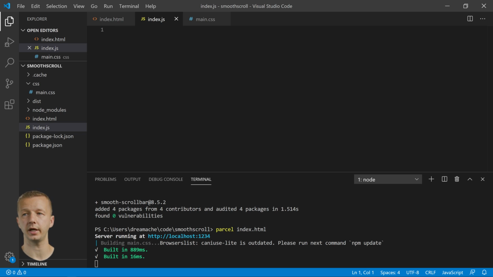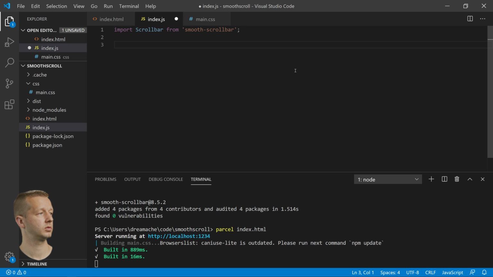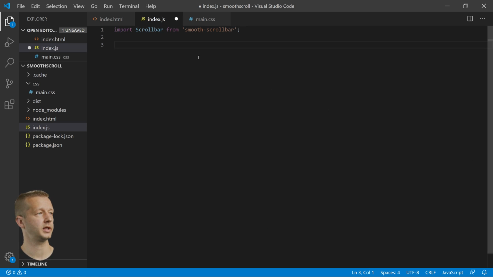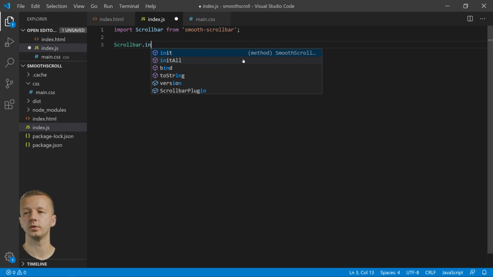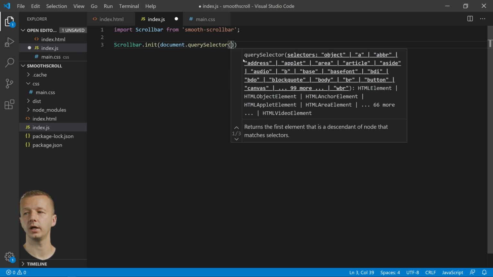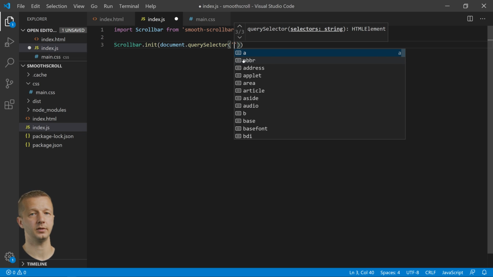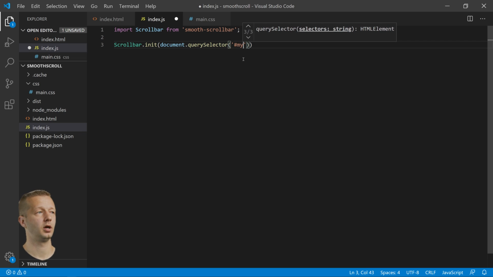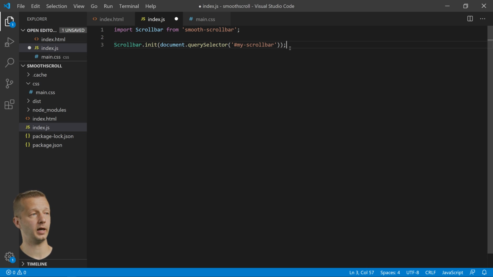So let's go to our index.js. First thing we have to do is to actually import it. So import right there. Let's close this out. And then the easiest way to get this up and running is we're going to type in Scrollbar.init, document.querySelector, and we have to pass in an ID. So we're going to put in my-scrollbar. This is the easiest way without options. I'll show you the way with options too.